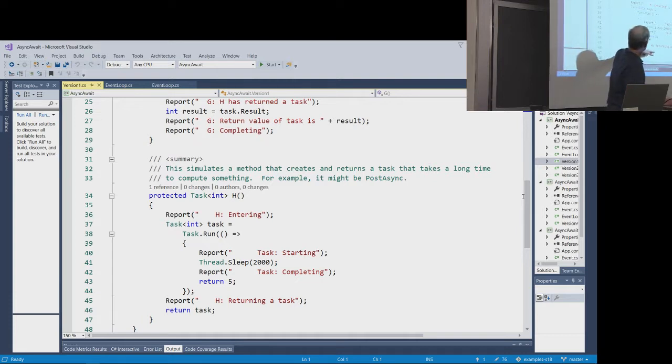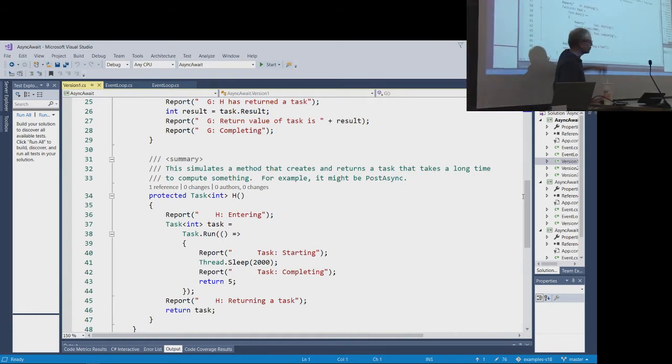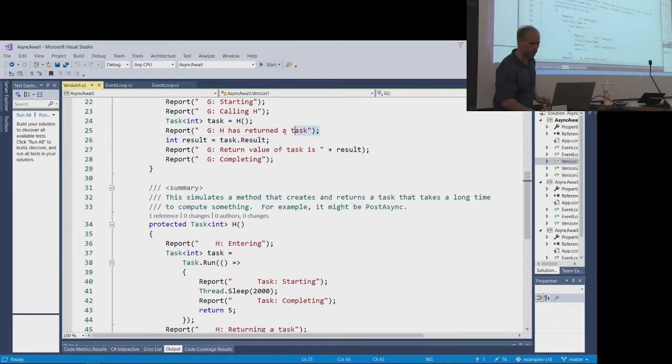All right? So H prints out returning a task. This gets printed out soon after or soon before. When will this get printed out? After 2 seconds, so at about 3500 milliseconds, that gets printed out. Up here, when will this be printed out? Let me scroll up so we can see. We called H, we got a task back. When will that be printed out? Probably right after the task is started. Certainly after returning a task is printed, it'll print H has returned a task.